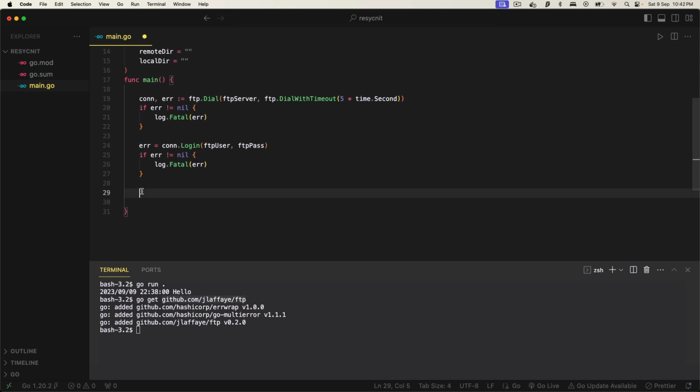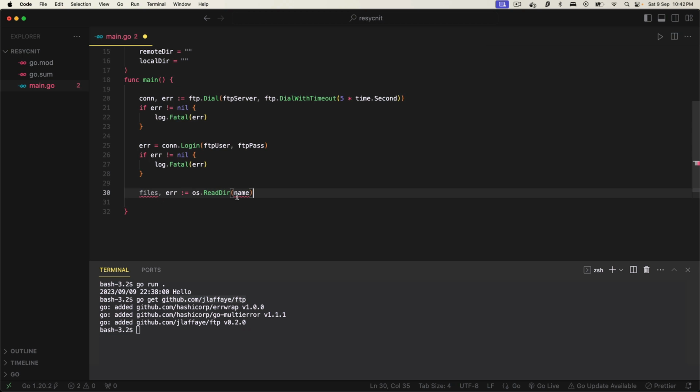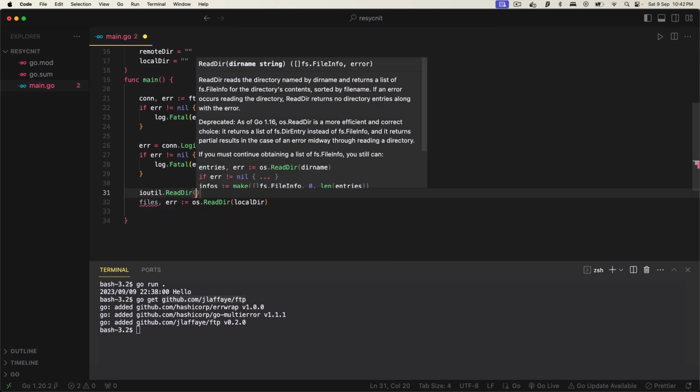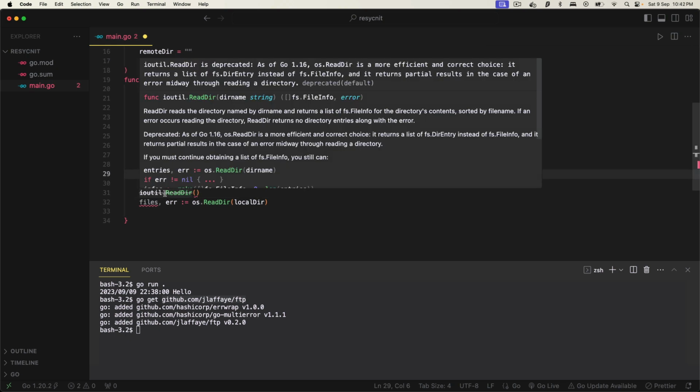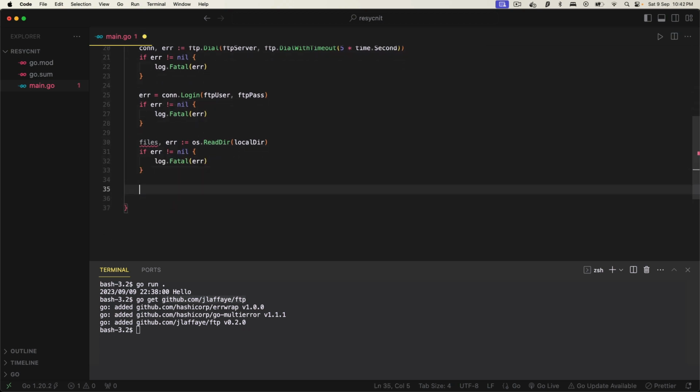Next thing we want to do is to work on the files. So let's look inside the directories, files, os.ReadDir. It's ReadDir there. This used to be in ioutil.ReadDir, you can see it's been deprecated. The local directory is where I'm looking. We check for error again. At this point, we should have a list of all the files in this directory.